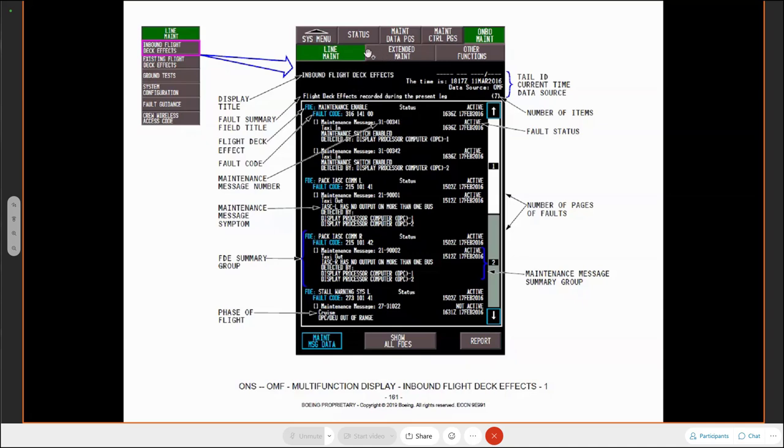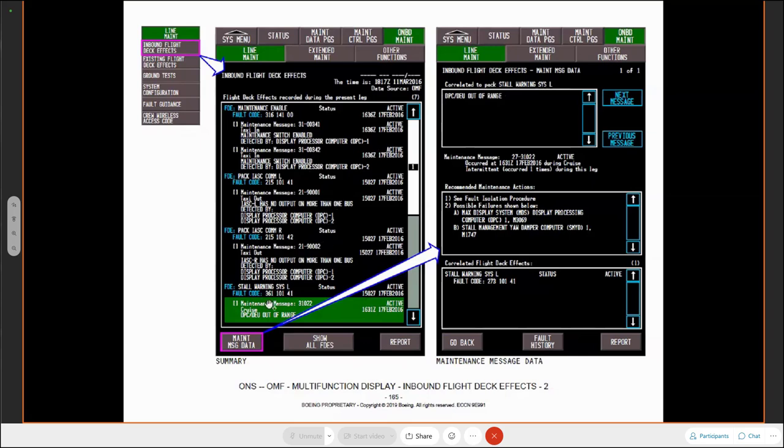I can now use my cursor and move down the page, and I can select one of these. If I move my cursor down, unless the case we've moved it down to the bottom one here, it highlights it. I then press maintenance message data. When I select this, the page changes to this one, and it's providing me with a little bit more information. Again, you may not need it, but you've got it.